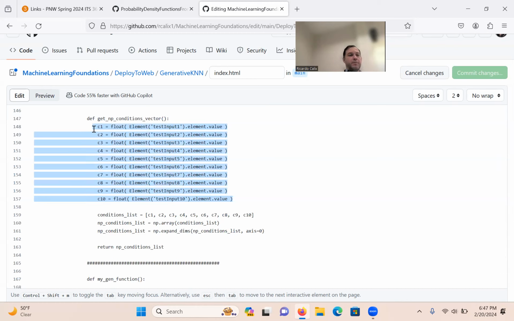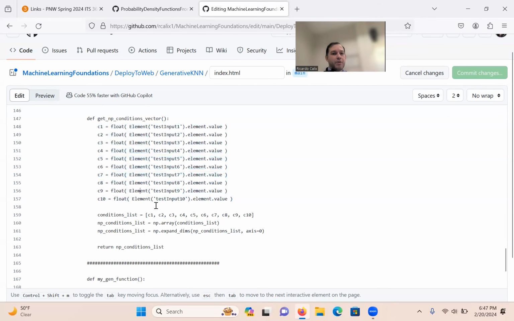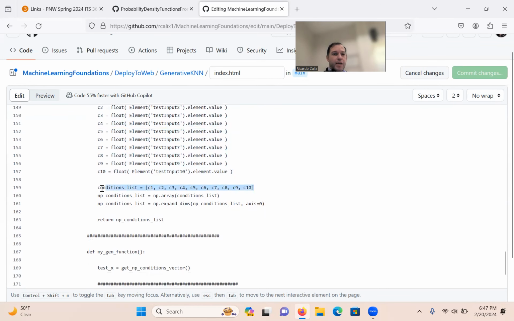10 variables, basically. Once I have those 10 variables, notice all I'm doing is creating a list called conditions list. This is the features. This is the vector space that you need to define. For my case, this was natural gas, amount of coal, amount of whatever heat. But you need to define this and associate the vector to your images. This is just straight up Python.